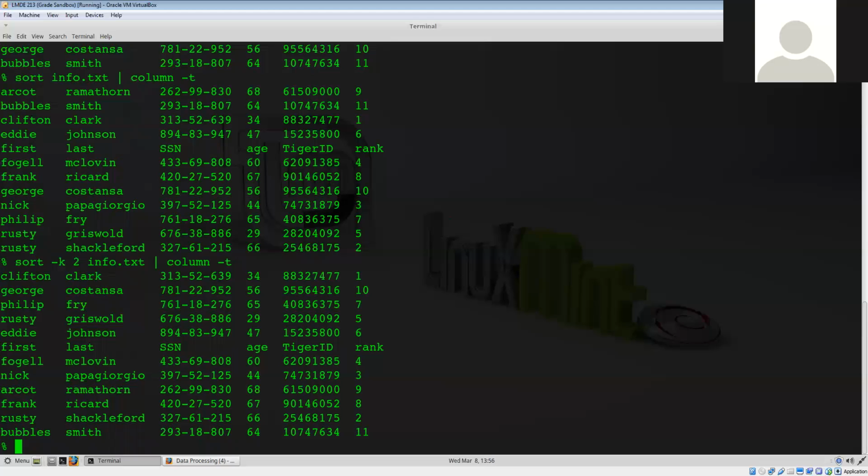So this is now sorted on last name. We got Clark, Costanza, Fry, all the way down to Smith. And first alphabetically is in the middle of the list instead of being up at the top, because this header line is getting sorted with the input. Oh, look, Bubbles sorts last alphabetically and by class rank and by grade.